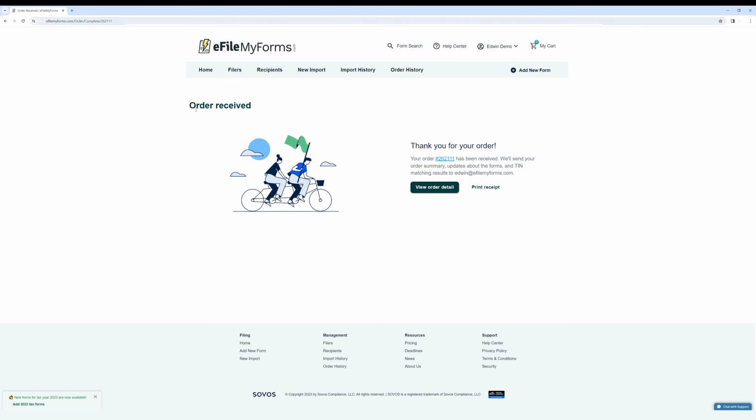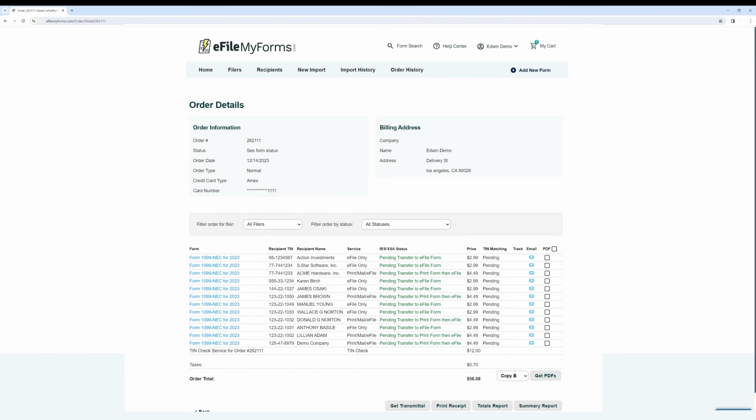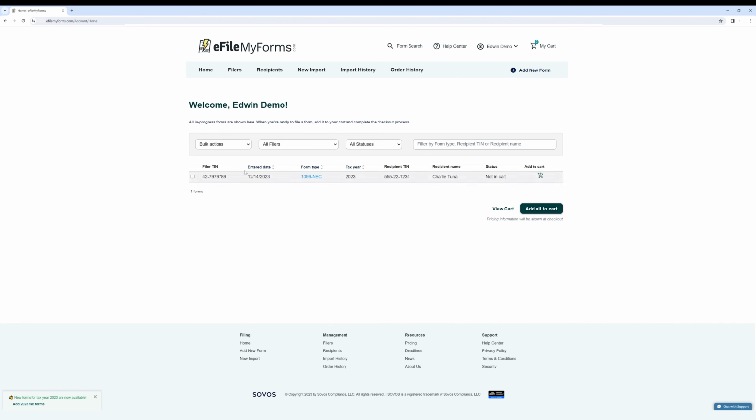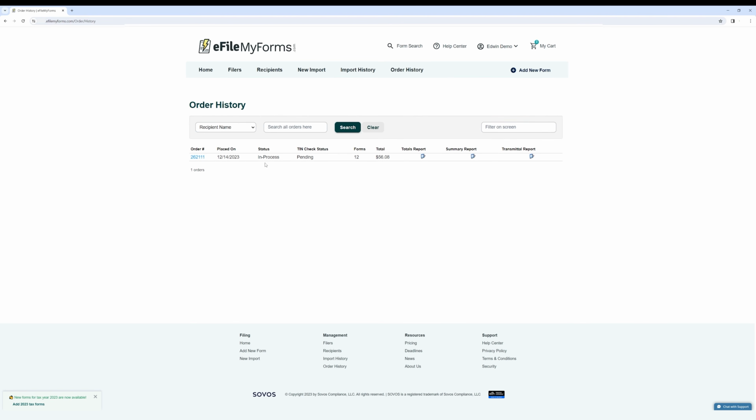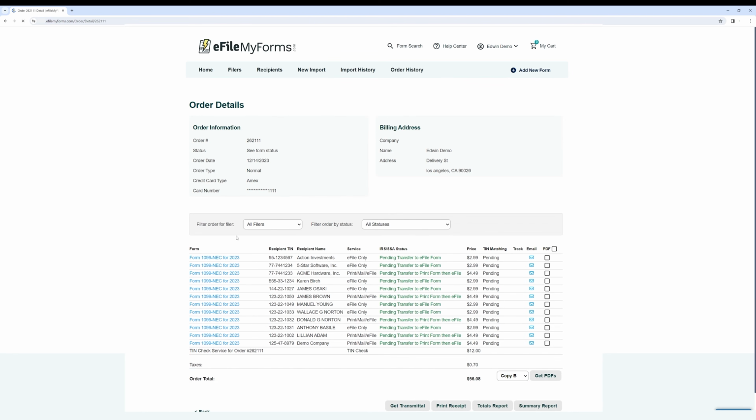Once you've completed that, we'll have your order received, and you'll have your order number here that you can click, which will take you directly to that order and gives you order details. If I want to go back to that order history that I completed, on the top menu bar, I click on Order History, and I'll have that listed with the status of in process, the TIN check status, the forms, the form volume, a total. If I click on the order number, it'll have all the records that I've filed with the IRS status and the service that I've selected.